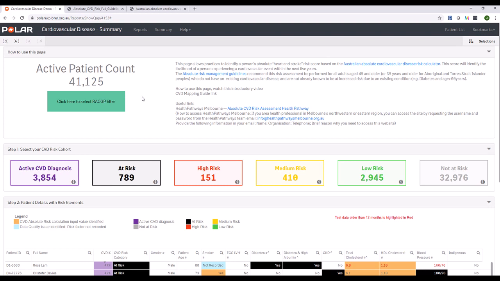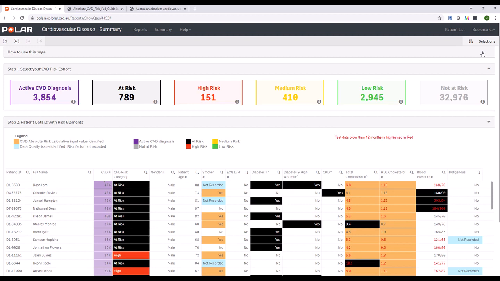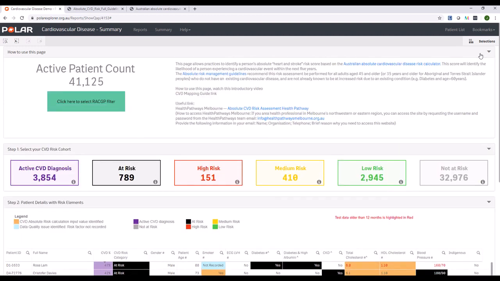You also notice in this report there is some other functionality. You can actually expand or shrink sections. There are 3 sections of the report. By clicking on this section you can reduce it. By clicking on it again you can expand it. It just helps you with the real estate of your particular screen.